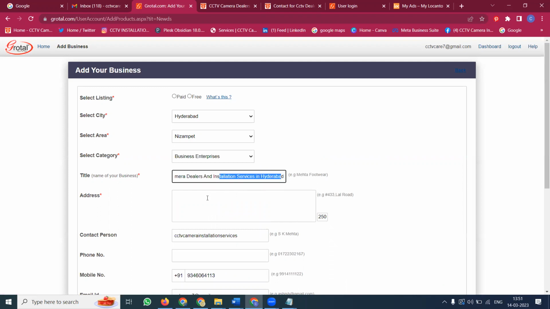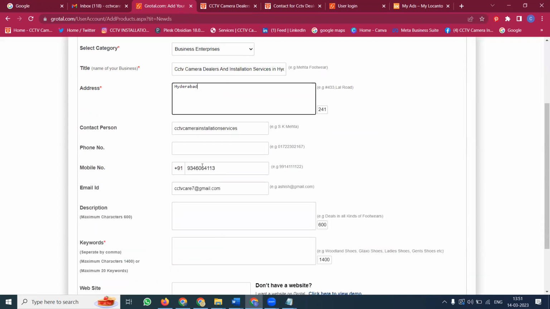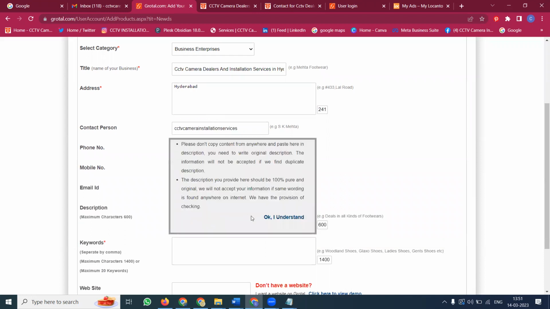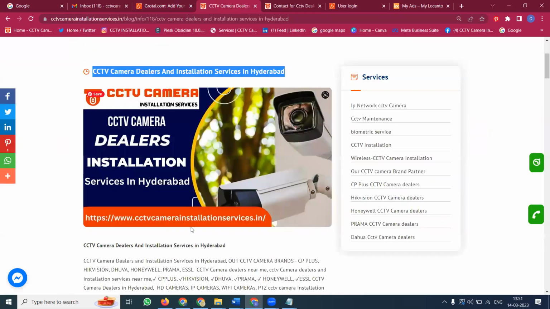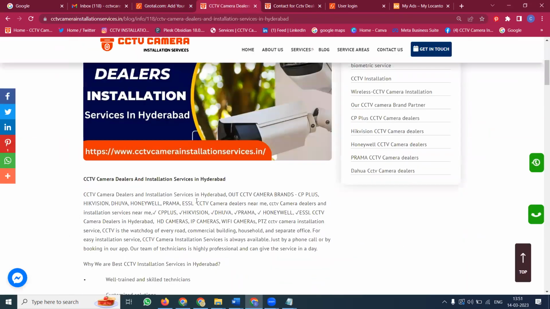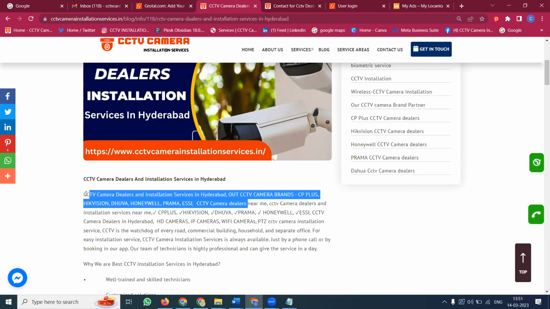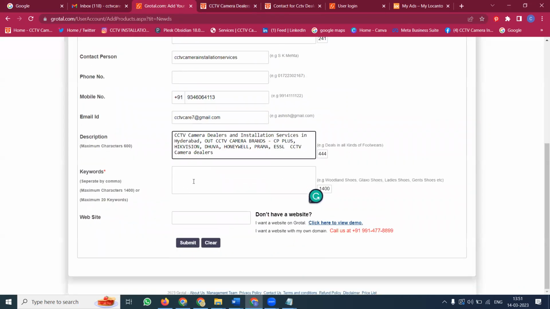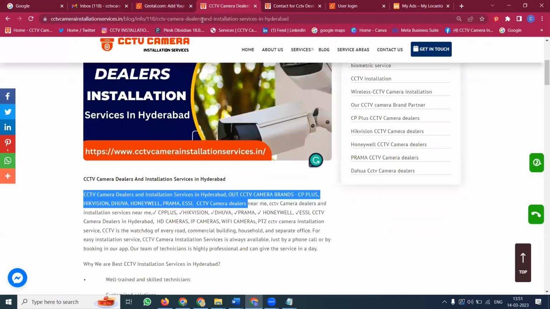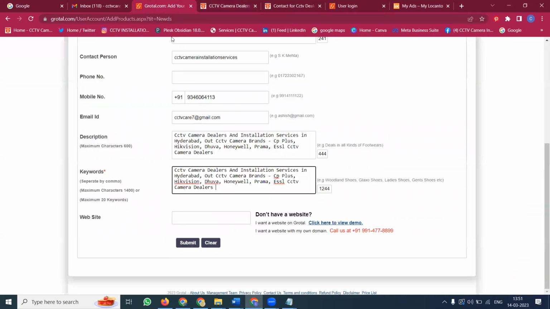This is the keyword. Now write the address, and fix the mobile number and email ID. Write your description, copy it, and use the same keyword. The final field is the website link.